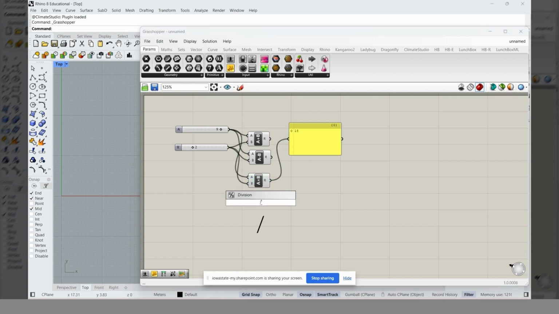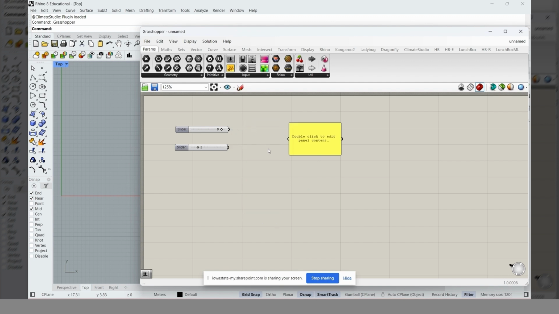You can also do division. 9 divided by 2 would give us 4.5. To remove the clutter, I'm going to delete all these batteries and start with other mathematical operations, such as modulus. You can search modulus or just type percent sign. If you perform a modulus between 9 and 2, this will give you the remainder of the division. So in this case, it's going to be 1.